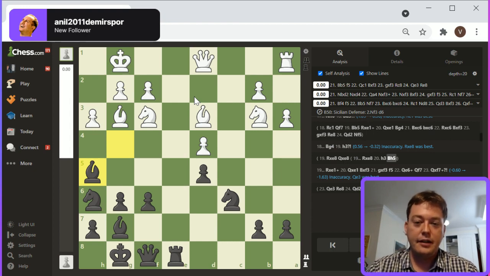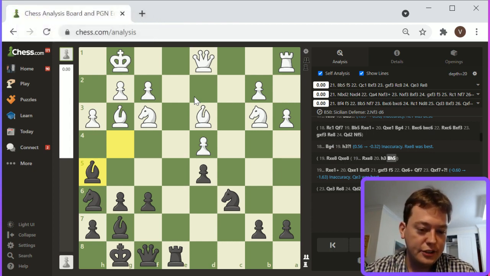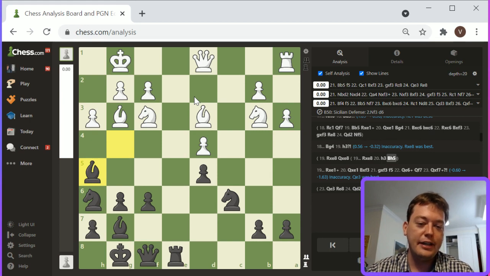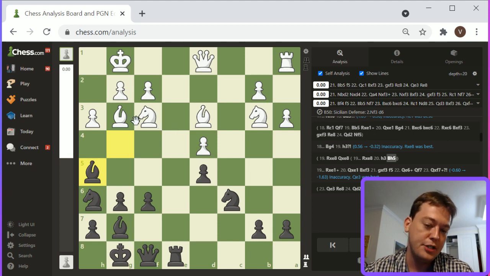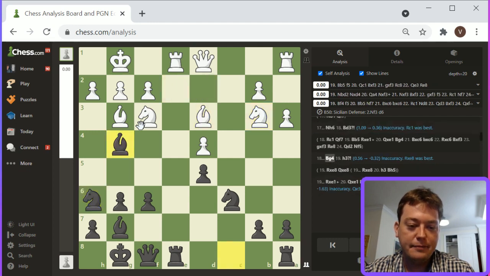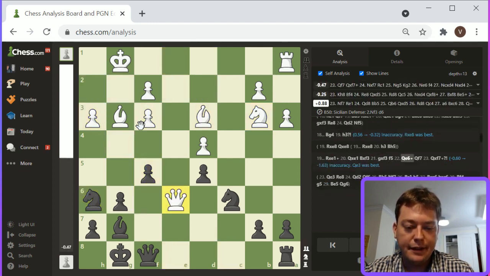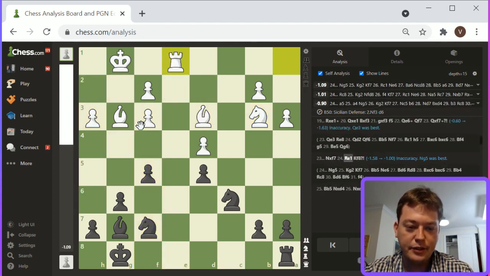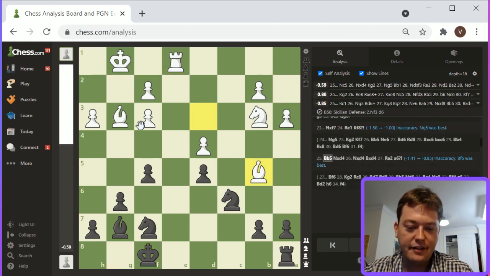So bishop h5 and white has no major problems, and a bishop pair. So anyways, I think black is good. Knight takes, rook e1, king h8.